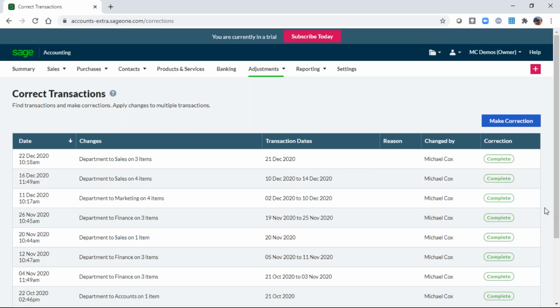So two options: correcting your transactions individually or correcting them in bulk. Really easy to do whichever scenario you're in.